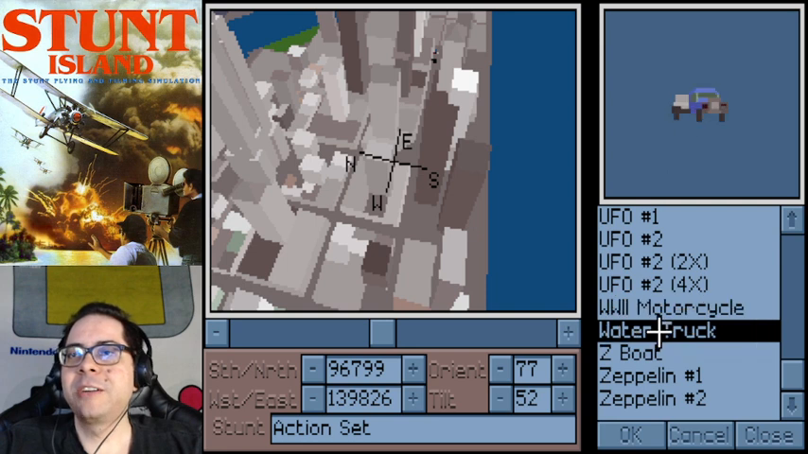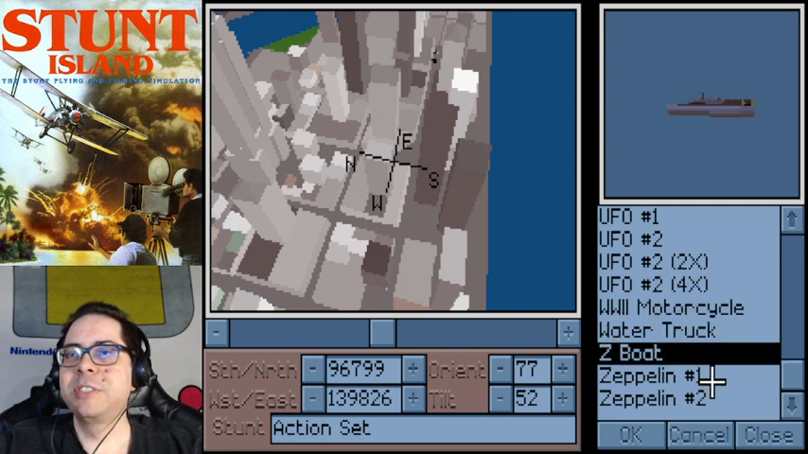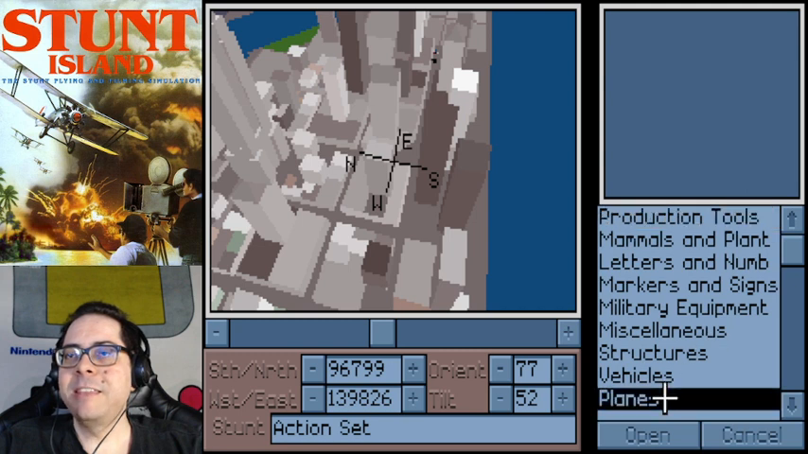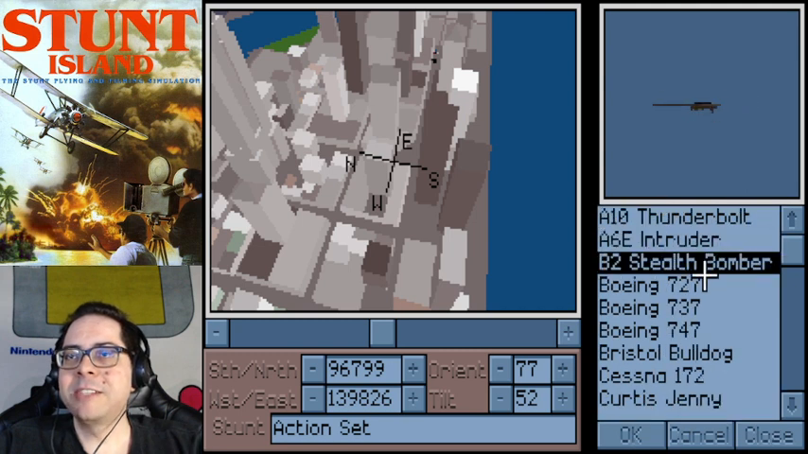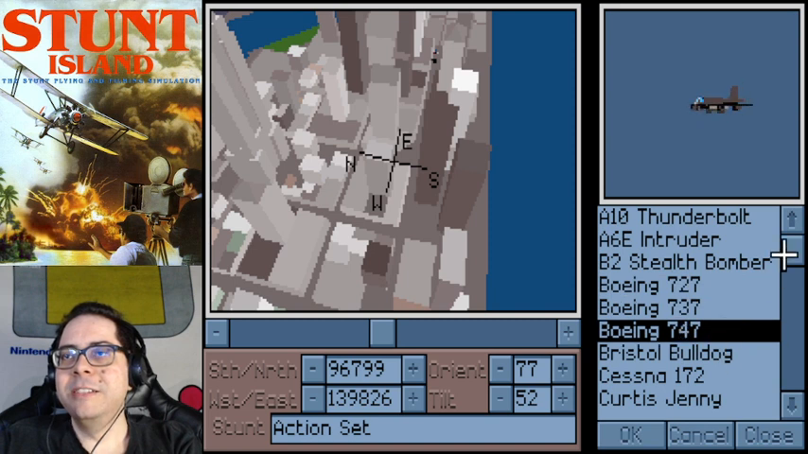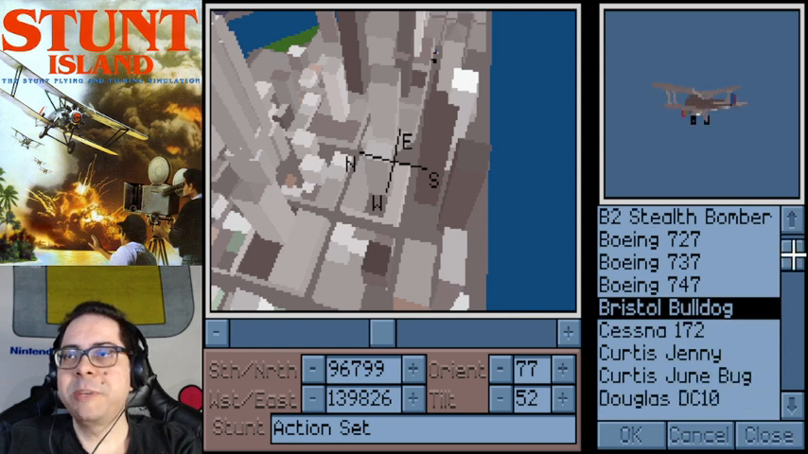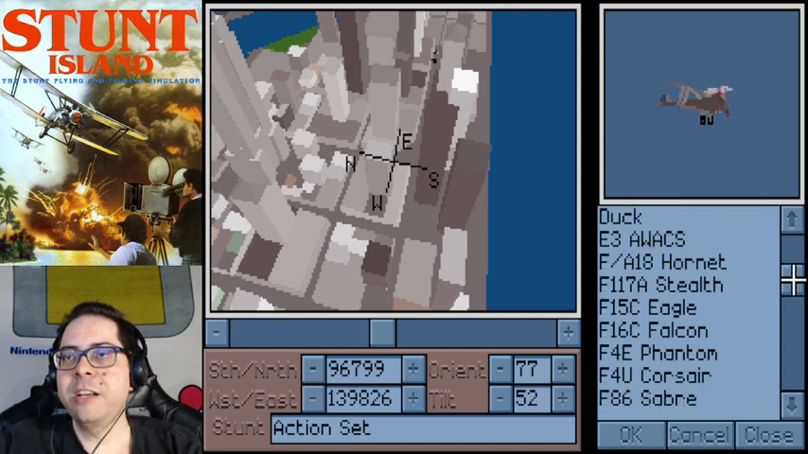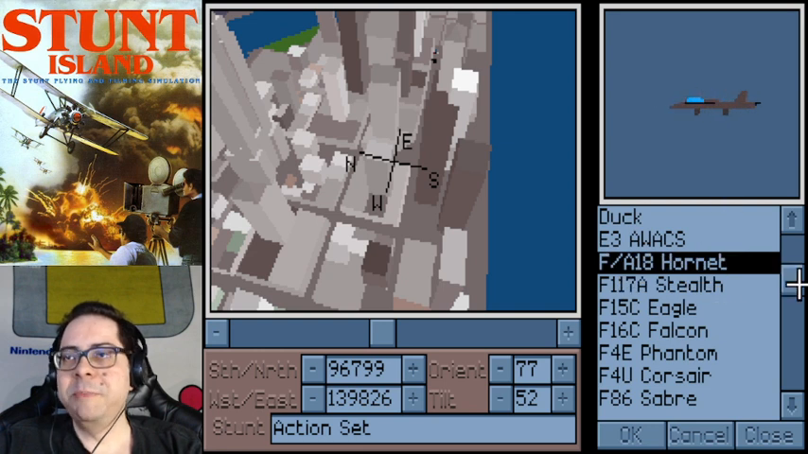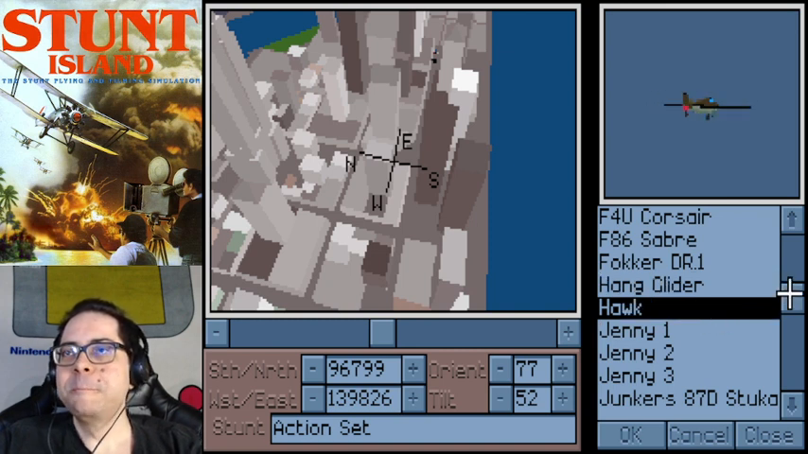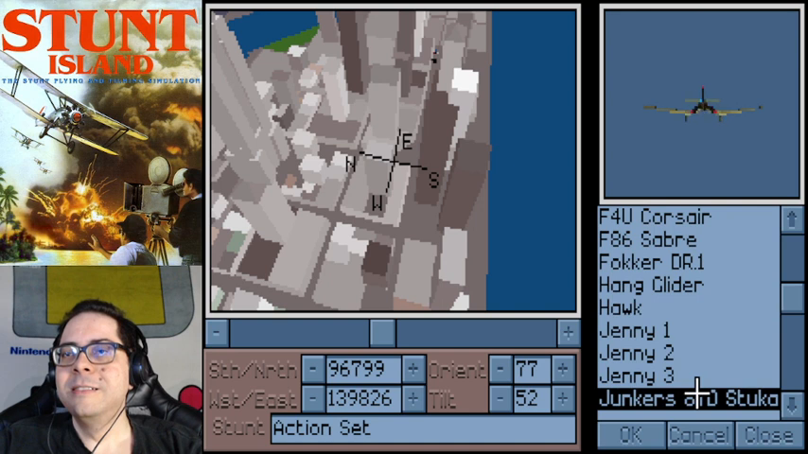World War II motorcycle, water truck, Z-boat, Zeppelin 1, Zeppelin 2. And yeah, I think that's it, except for the planes. I mean, we kind of saw the planes in that movie showcasing all the planes. I selected the Bristol Bulldog just because it was the first one we saw, but maybe I'll pick another one later. I don't want a jet because that would be too fast. Can have a hang glider, but then I won't have any weapons. Hawk, Junker.